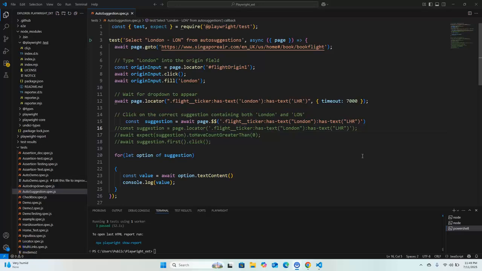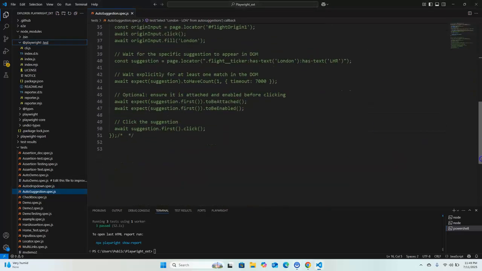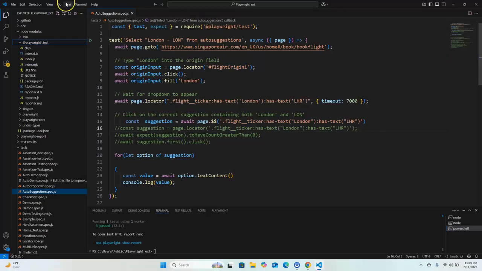I'm Shraddha. Today I will talk about the auto suggestion drop down, and I have already created one file, AutoSuggestion.spec.js, and I have already written some of the code here, which is very simple. Let me explain to you. So this is the file AutoSuggestion.spec.js, and here I have written the required function.